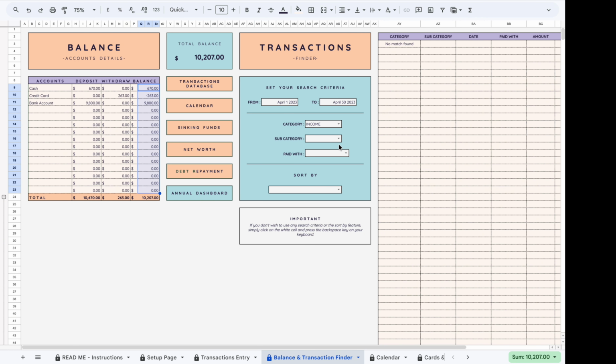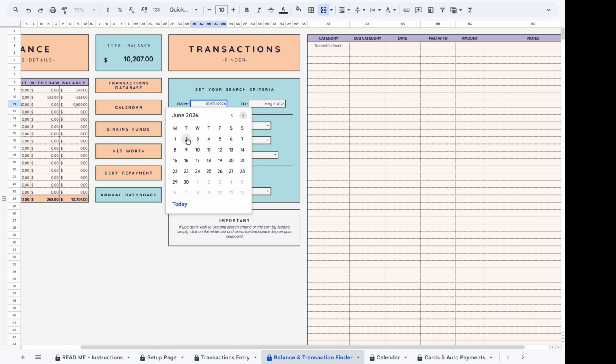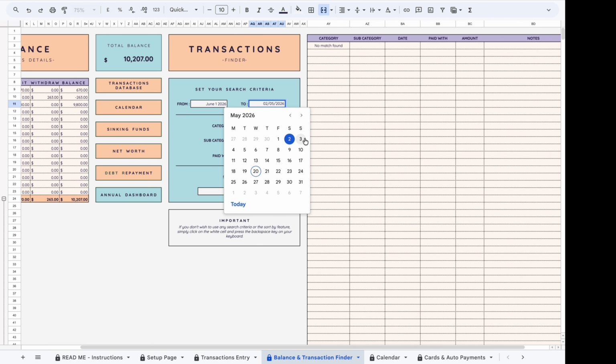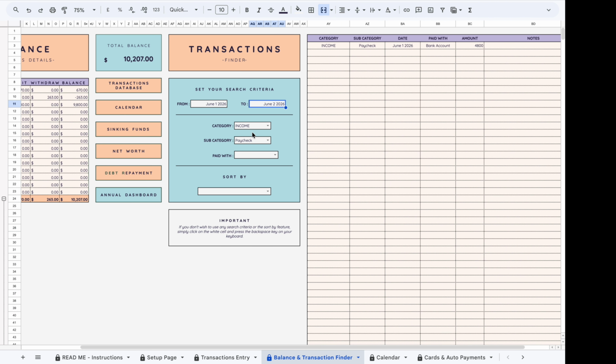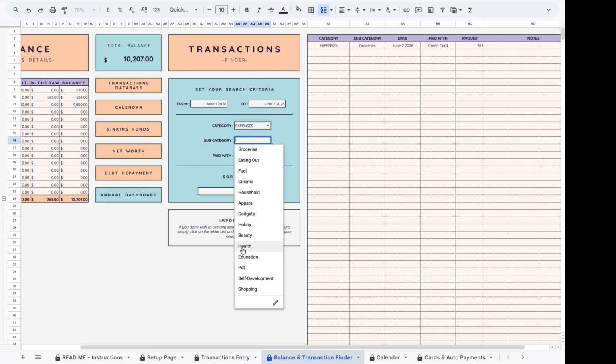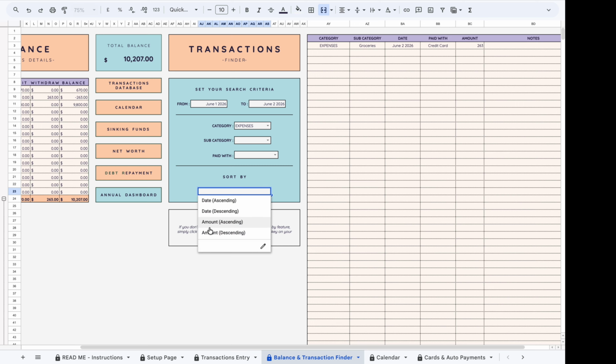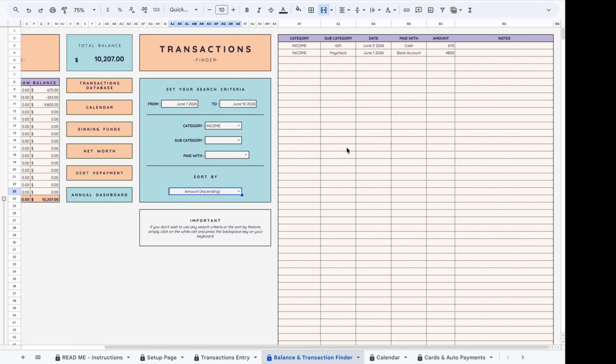Okay, but you can also filter your transactions. For example, you might want to see 1st of June till 2nd of June if you had any income. Okay, if you had any expense. Okay, also you can narrow down the results and set a subcategory or paid with and sort it by date or amount. So let's say just income. Okay, we might want ascending order for the amount. Okay, so it's an easy way to find your transactions.